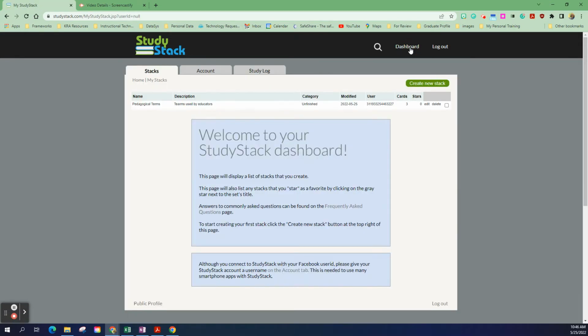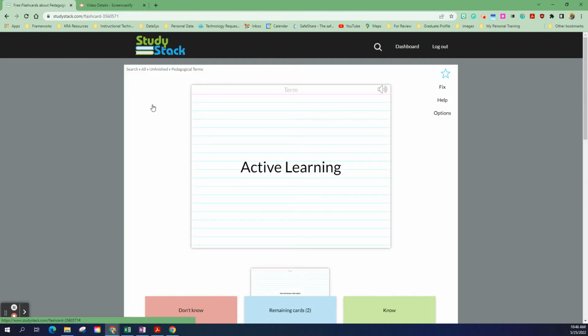I'm going to go back to my dashboard. And when I open up my stack, there's no share or anything like that because Study Stack is really designed for individuals to work. And so this is more of something I would think for middle school, high school, if you are not tracking what students are doing. So this could be just like a class activity that you're not necessarily giving credit for because there will not be a way for you to tell if a student participated or not.